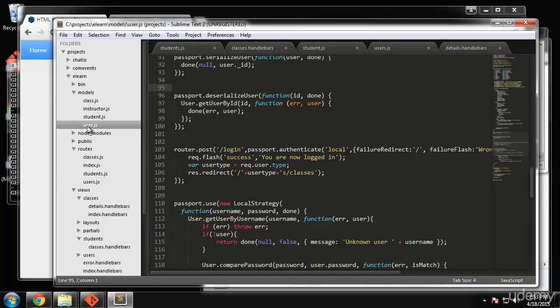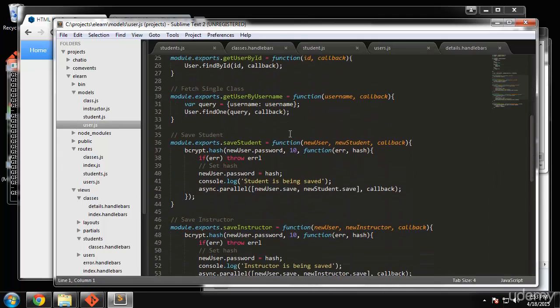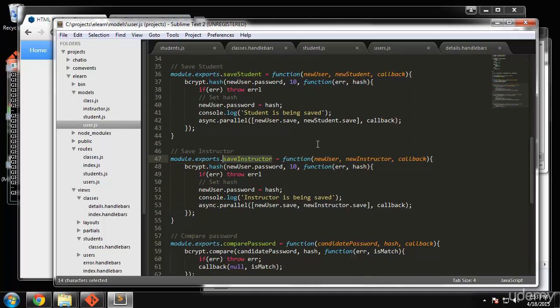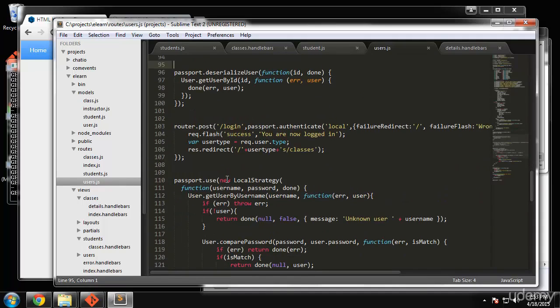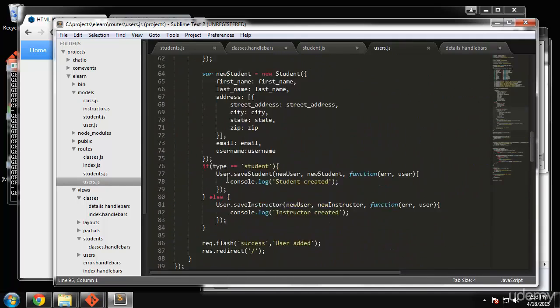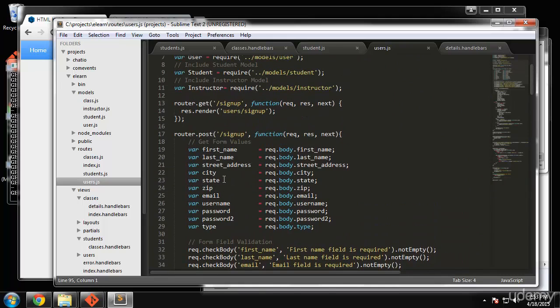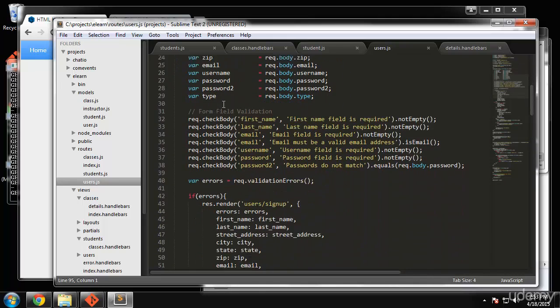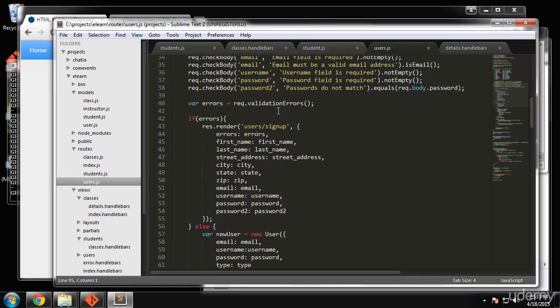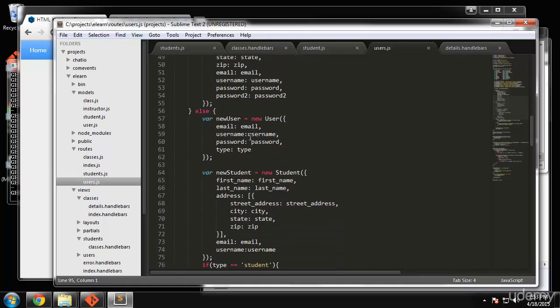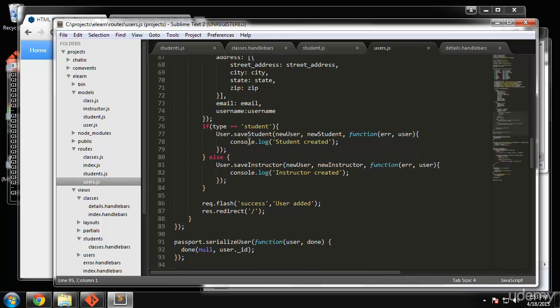Let me look in the user model. Okay, so we're using this save instructor. New user, new instructor. New instructor.save. Okay, let's see. Okay, sign up. So all this was fine. And then down here we create a new user. Oh, we didn't create a new instructor.